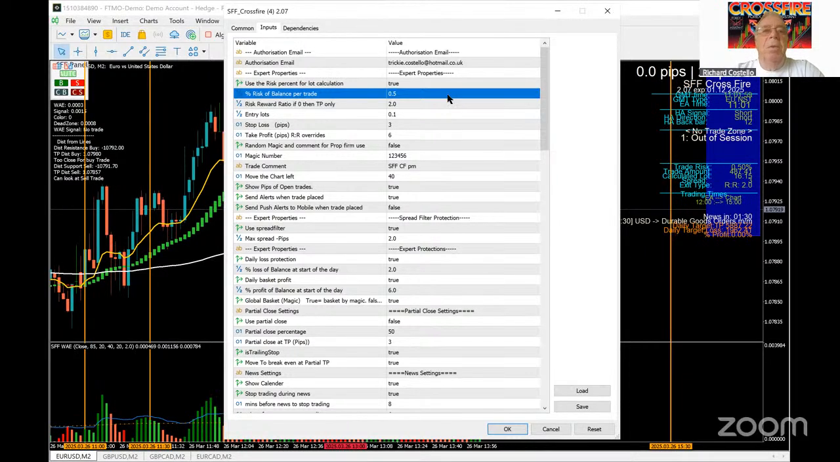So, for instance, I'm running on an FTMO demo account. It's a $100,000 account. 0.5% is $500. So I'm asking the trade assistant to calculate my lot size before it gets me into a trade. And I want it to restrict my losses to a maximum of $500.